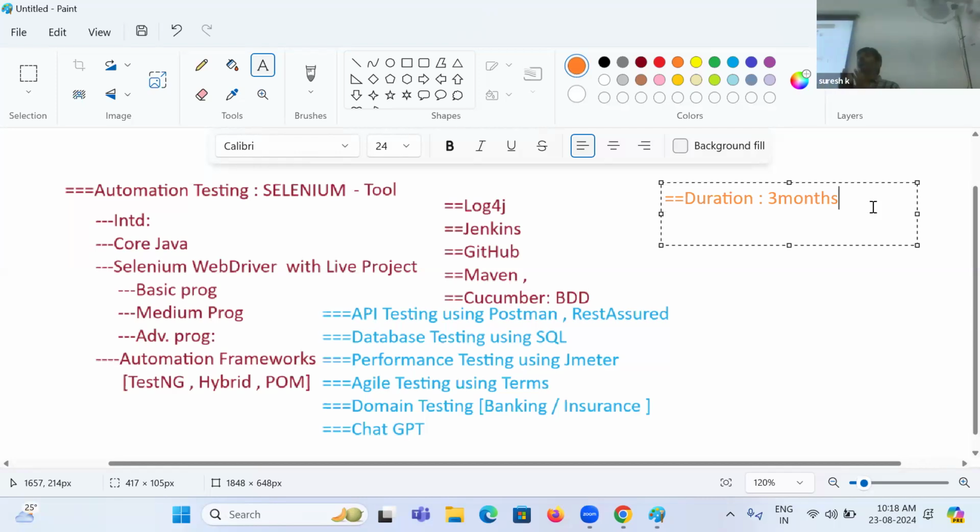You guys need to be comfortable to attend the interview at a fresher level. If required, you have to clear the interview at the 3 to 4 years of experience level. So we have to learn concepts at that level. Because of that, the duration will definitely be 3 months here.